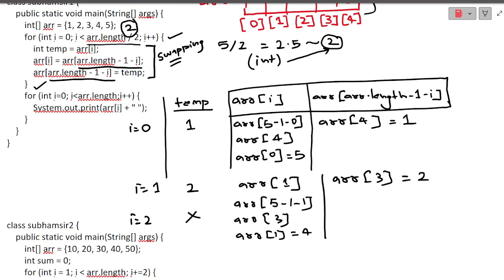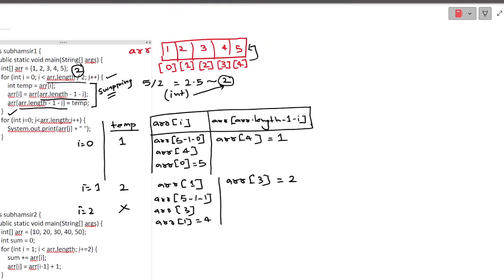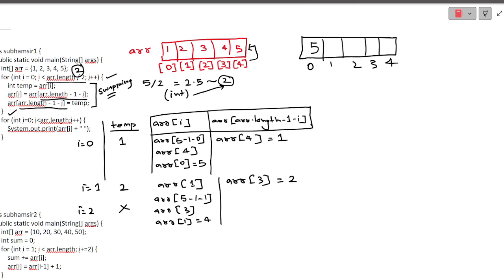So when my loop breaks, I am now creating a box where I will be writing the modified one. Let me write the indexes 0, 1, 2, 3, 4. In ARR of 0, 5 is stored. In ARR of 4, 1 is stored. In ARR of 1, 4 is stored. In ARR of 3, 2 is stored. And in ARR of 2 itself, 3 is stored. See, this is the output.